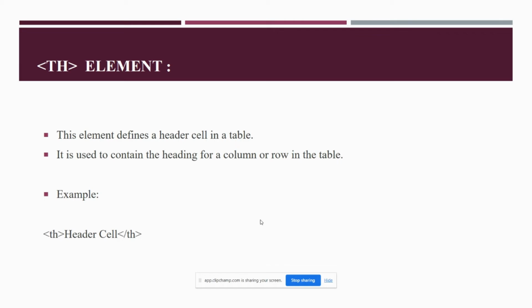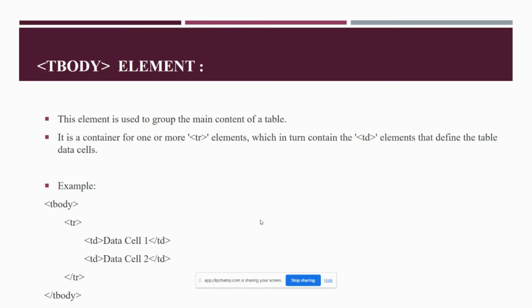Th element. This element defines a header cell in a table. It is used to contain the heading for a column or row in the table. For example, th header cell, closing tag of th. Th is the main heading that is going to be displayed in a table.